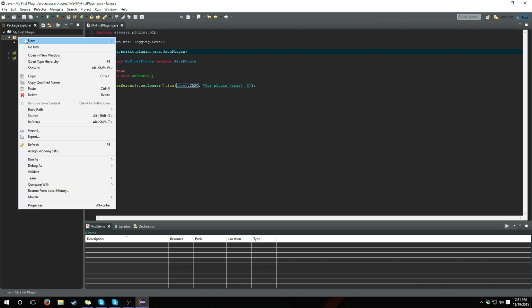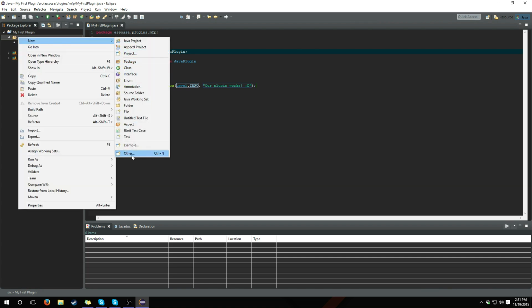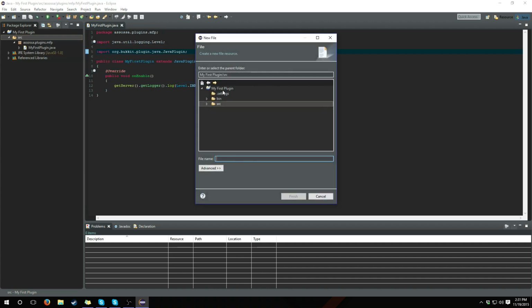Another essential part of a Spigot plugin is the plugin YAML. So just right-click on source, click new file. It has to be under the default package, which is source. It cannot be under any other package, as the server will not be able to find the file. And type in plugin.yml.